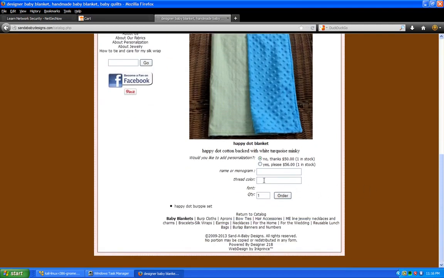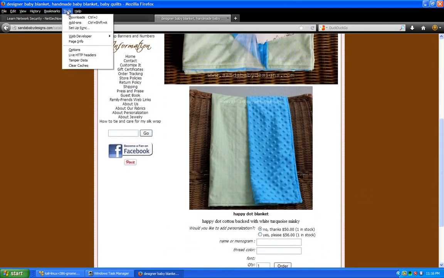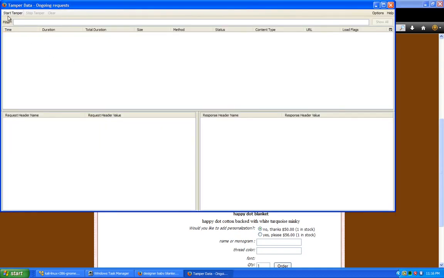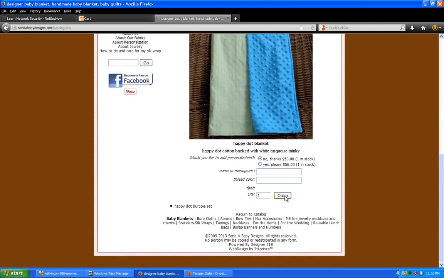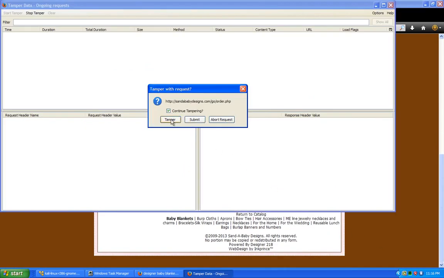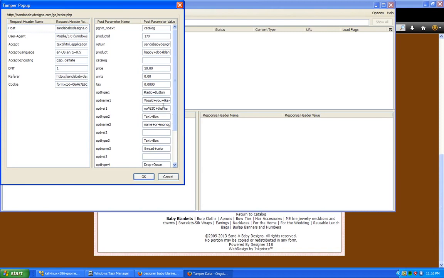Okay, so we're at our page here where we're going to place our order. So we would start up tamper data and hit start. At this point now we're going to click order, and we're going to click tamper when it comes up. And again, looking through our post parameter names, we're going to find our price. And let's say that $50 for a baby blanket, way too much. Sorry, not paying it. I only want to pay 10. So we go ahead and change that number to 10.